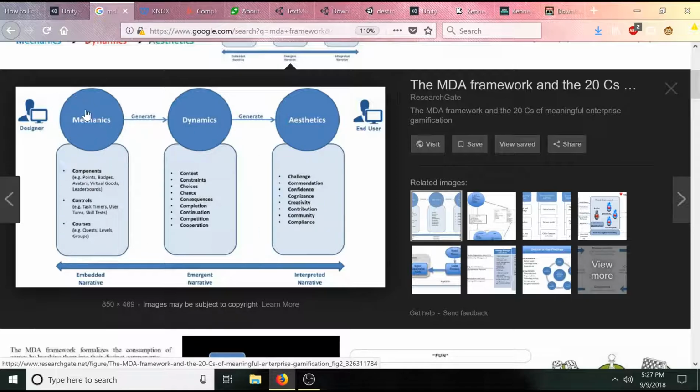In this one, it's a little bit more detailed. It lists different examples of mechanics like timers, user turns, skill tests, quests, levels, points, boards, things like that. The dynamics being the context, the constraints, choices, chance, consequences. And the aesthetics is how creative it is, how challenging it is, things like that.